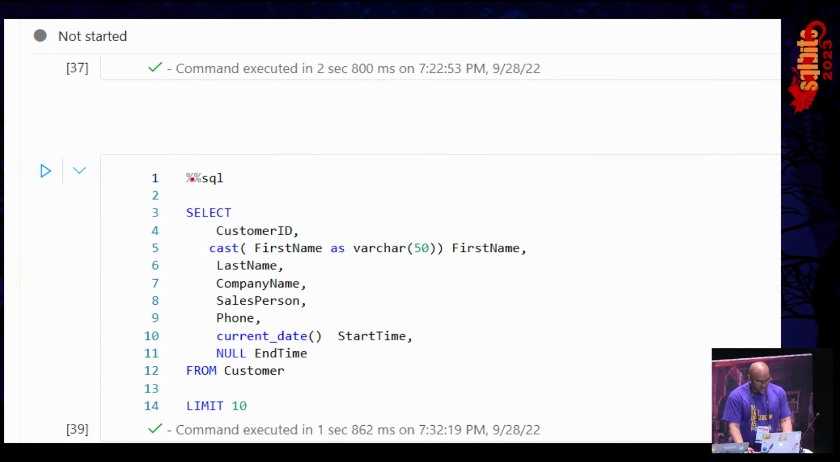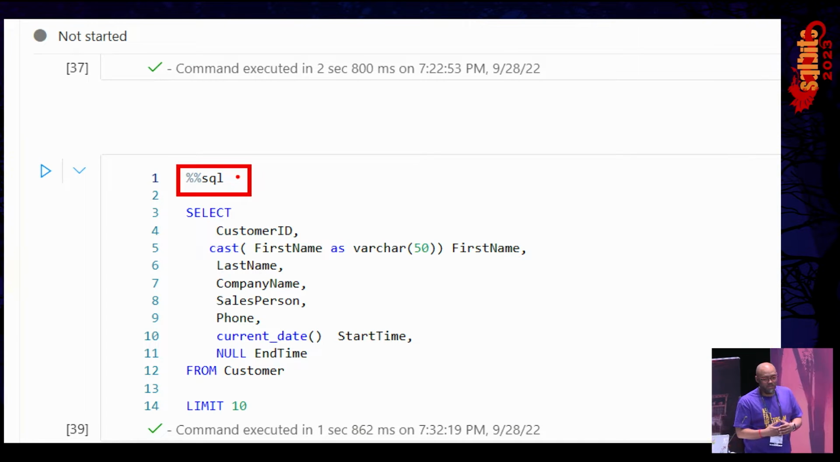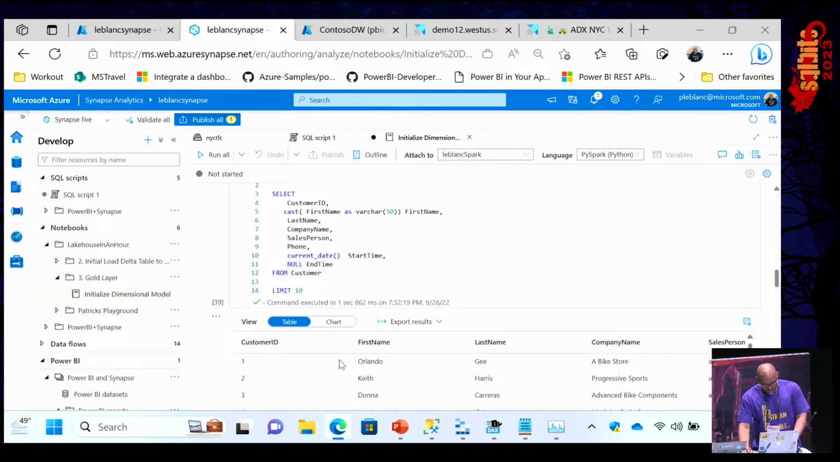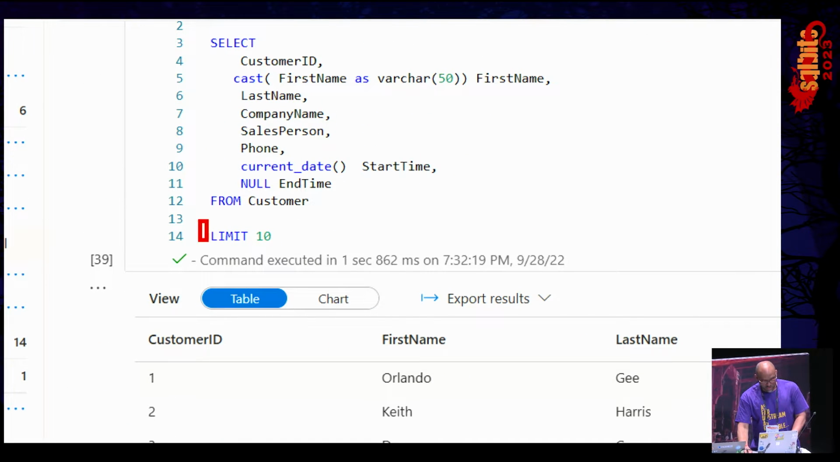All I do is say %%SQL. I'm still in my notebook, and I can query this data frame using SQL. There are some slight differences in the language and the syntax. For example, if you look at the bottom, limit 10. Instead of saying top, I would need to say limit 10 to return those rows.